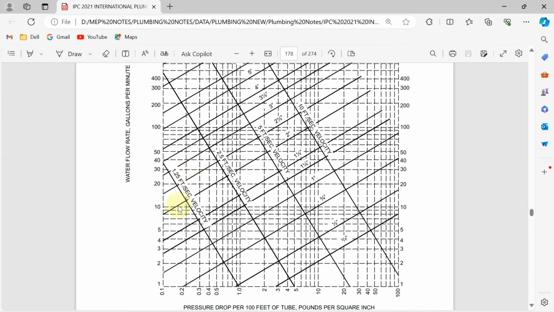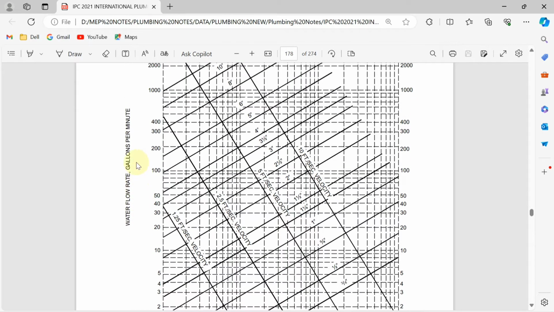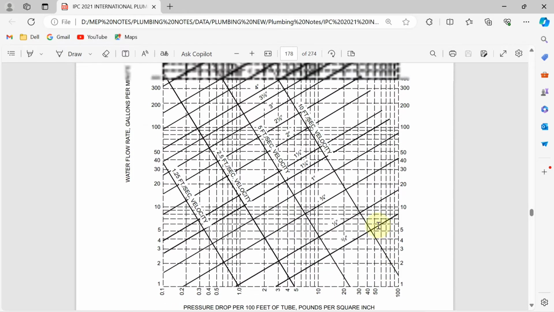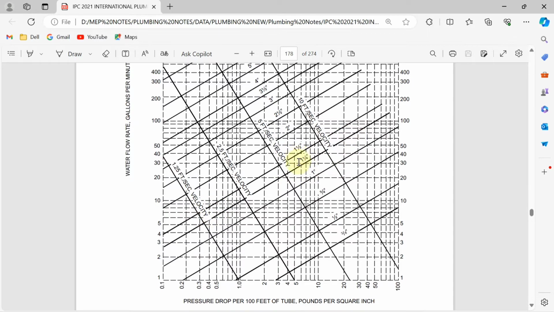to find out the pipe sizing. In this graph, try to understand, this vertical line is our water flow rate in gallons per minute, and here the pressure drop per 100 feet of tube is given. This horizontal inclined line is representing diameter in inches, and the vertical inclined line is representing velocity in feet per second. So based on water demand and water velocity, you will get the diameter from this chart.